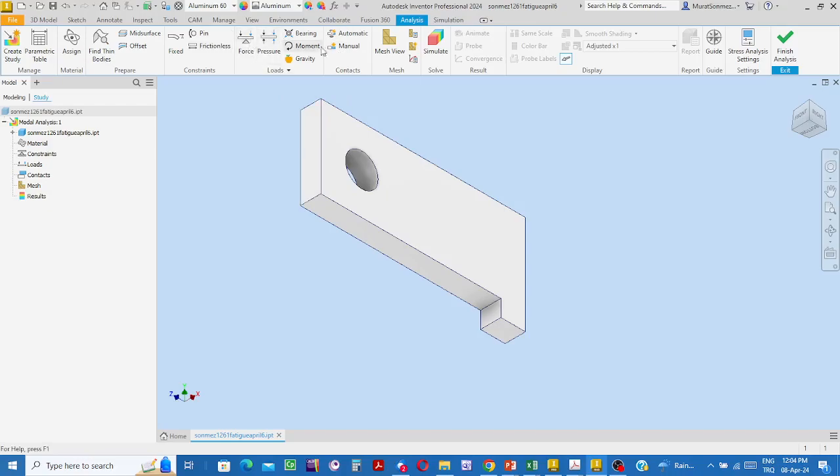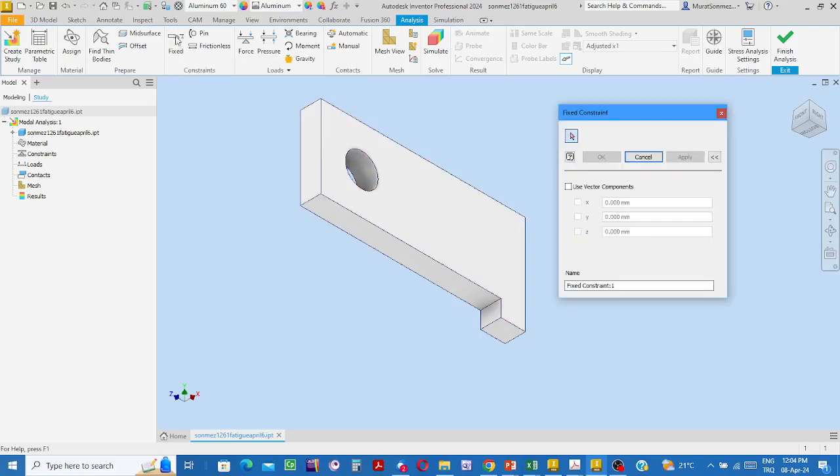Okay, which part has been connected to the rest of the mechanism or assembly? Click on this and say, in the example, that surface of the object has been rigidly connected.